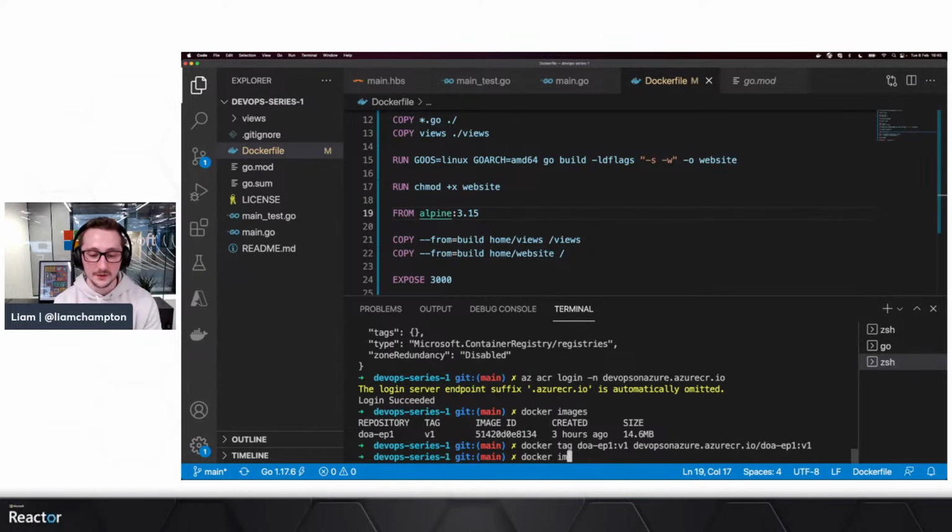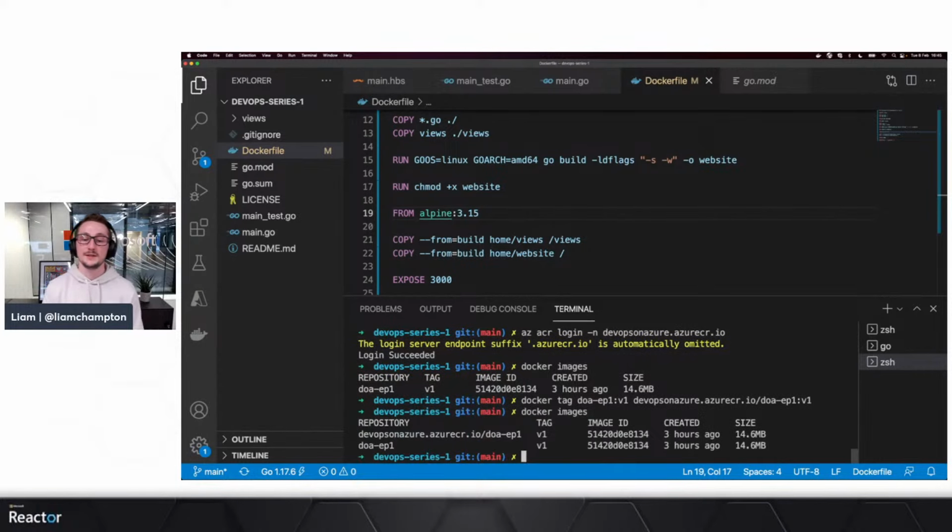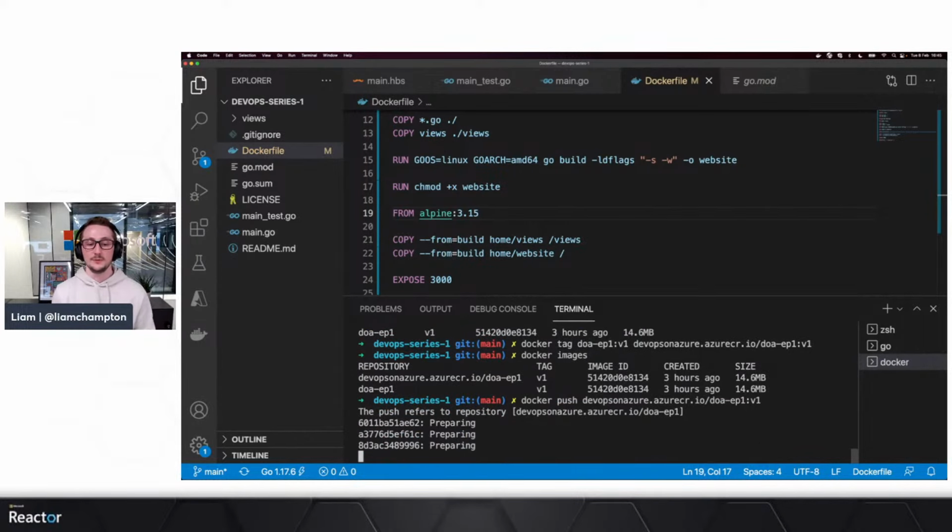Wonderful. We have got 2 images. One is a tag of the other, and it will push to DevOps on Azure, my container registry in the cloud. That's what we're going to do. So lastly, if I do a docker push, hopefully this will go up to my container registry. And all I have to do is push this image, so I can copy and paste it from my command line, and I specify version 1 because I want this tag, this version, this image to be pushed.